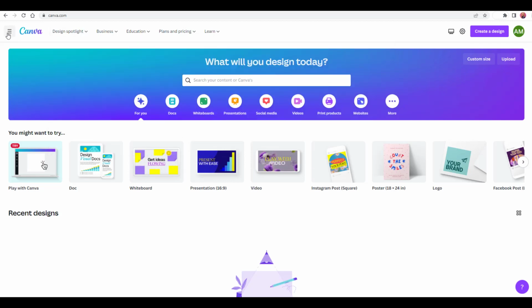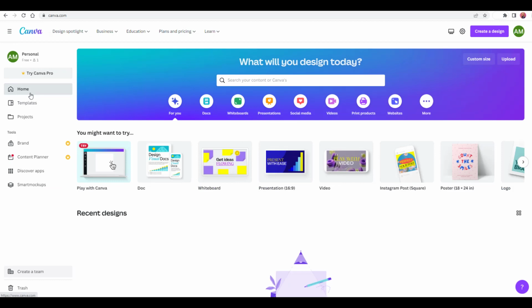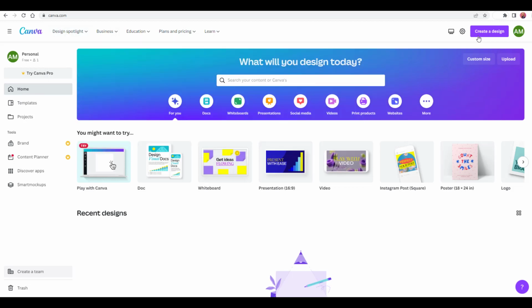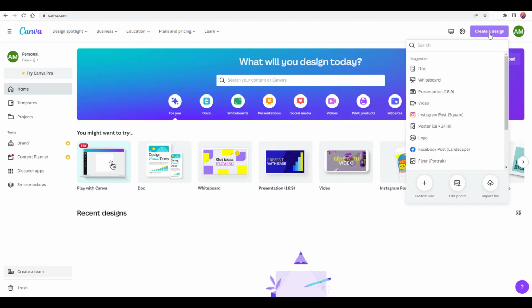So let's go home. And then let's go ahead and we can create a design. Now, what's kind of fun in this create a design is that you can actually choose the size. So if you're like, I know that I need to print it 8.5 by 11, I'm going to print it out on my printer. I need it to go in Instagram. I need it to be for whatever. You can come out here and it'll actually have all the different sizes for different things.